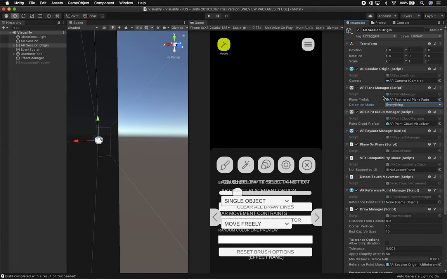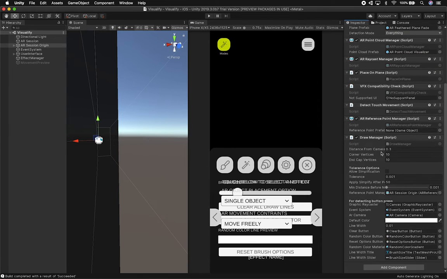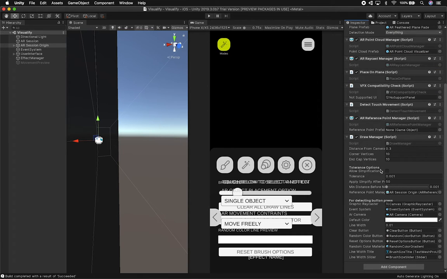I don't think I need an AR point cloud manager and also an AR plane manager, but I'm going to be testing with that. For now, I have both, and that's what you can see, the plus symbols showing, and that's because it's doing feature points. So some of the other things that I also added is what's called tolerance options, and for now this is okay.